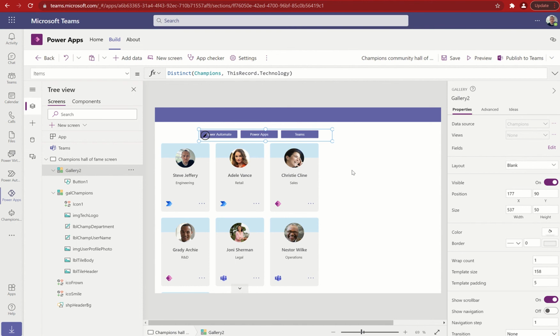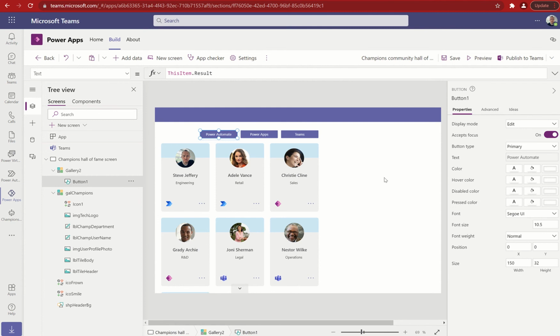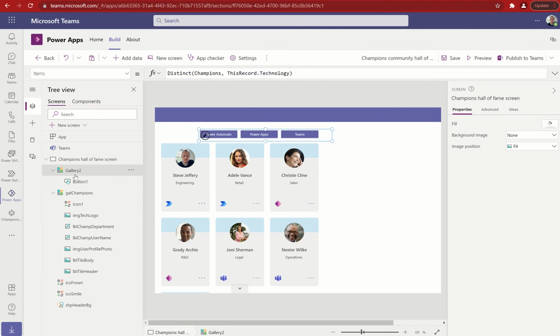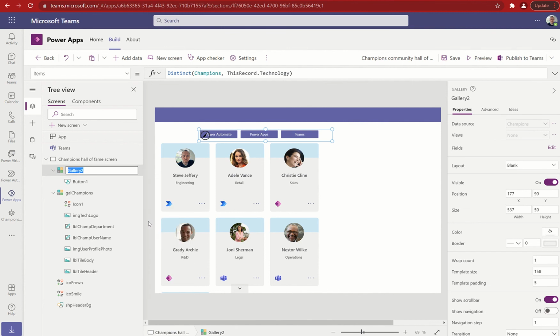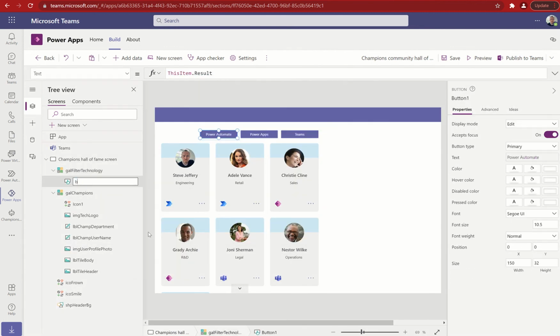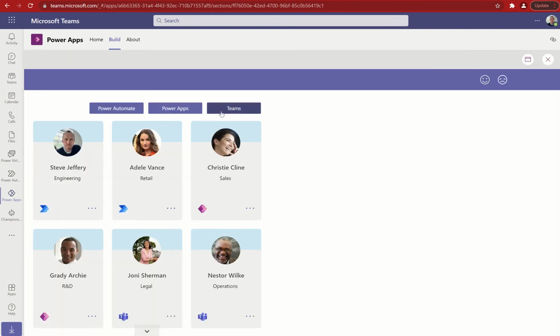Okay, so what we want to do next is, let's do some renaming just so we don't get lost. So this is filtered tech. Technology. And the button, we'll just rename that selected technology. All right, let's preview. Okay, so that's not looking too bad, right?